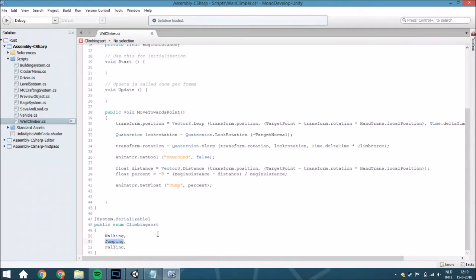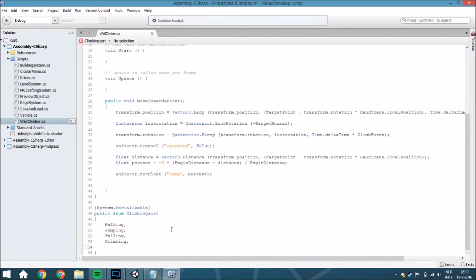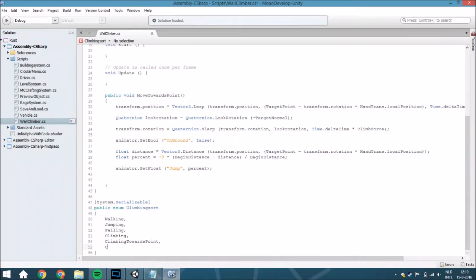Jumping is when your velocity on the y is more than 0, and falling is if it is less than 0, so if you're moving upwards or downwards. Then you've got the climbing, and climbing just means that you're hanging on an edge, and that means that you can climb towards a new point, climb towards a plateau, and so on. Climbing towards a point means you are currently going towards a point with this function. Then you also have the climbing towards plateau.